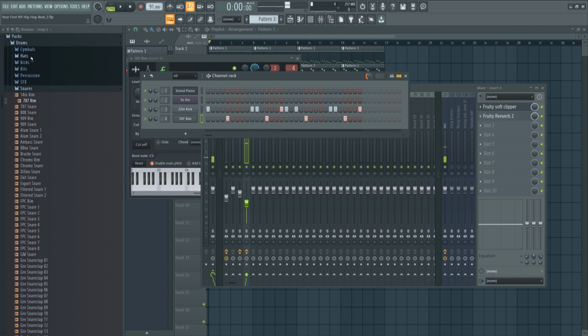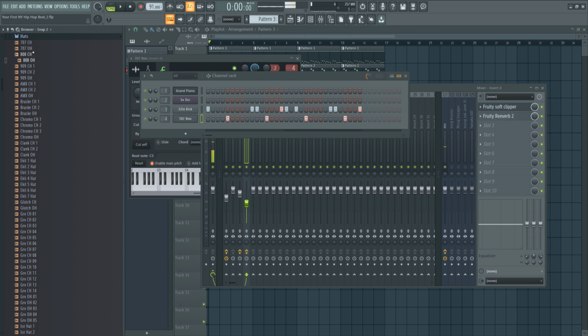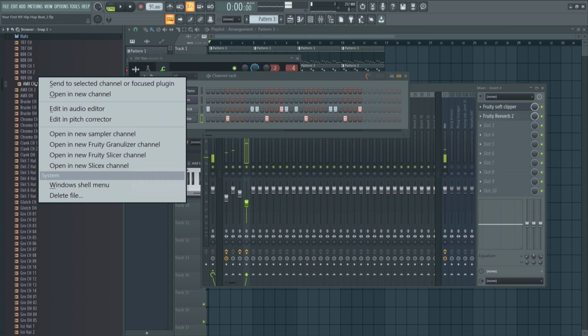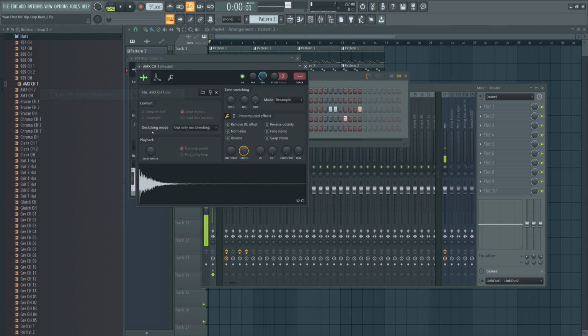Now we need a hi-hat, just a t-t-t-t. So let's go to packs, drums, hi-hats. Let's see what kind of hi-hat. I'm gonna use my up and down arrow on my keyboard to cycle through. Oh, here it is, right here. There we go. AMX CH1, right click, open that up, a new channel.